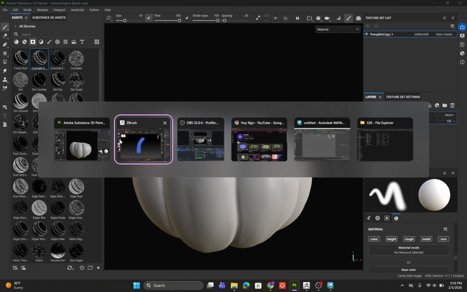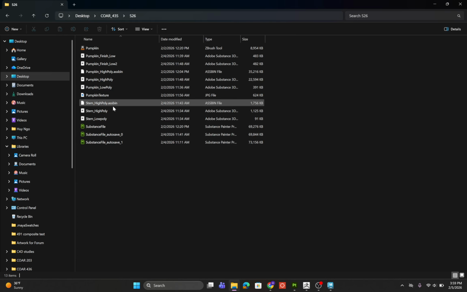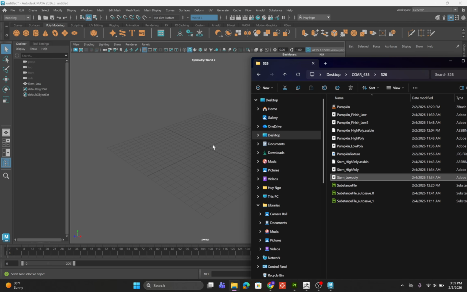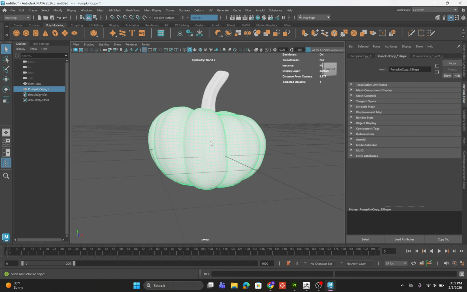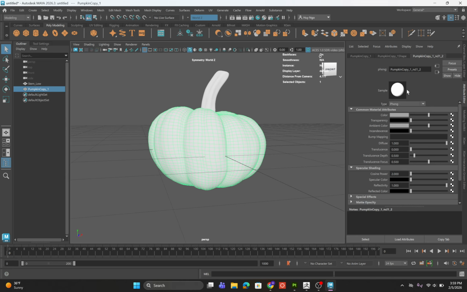So the way we do that is in my Maya scene here. I'm going to import in the stem low poly. I'm going to minimize that window. And the pumpkin low poly, like this. And I'm going to do something as well by renaming this material. So the pumpkin and the stem, they each have their own material here, right? So I like to rename stuff. Material underscore pumpkin and material underscore stem, right?